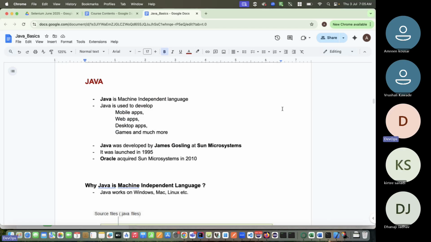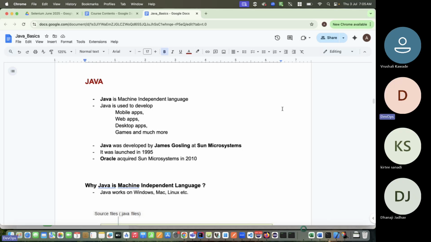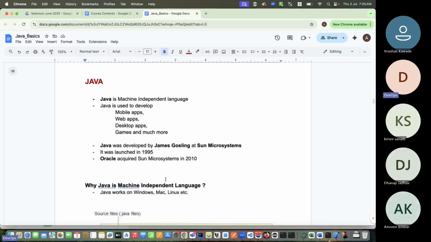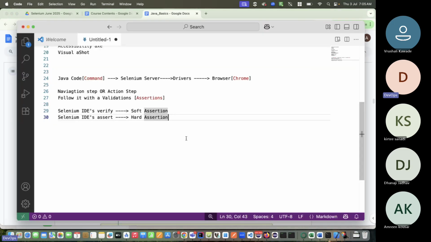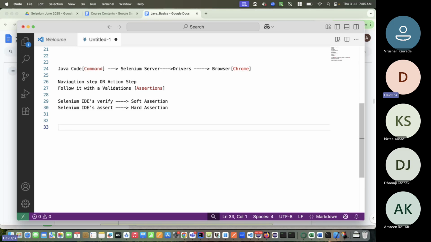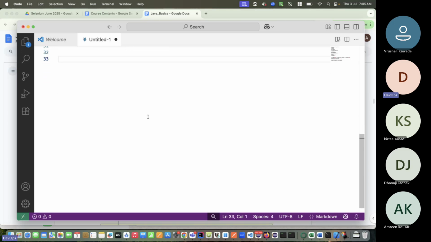So from today onwards, we are going to look into Java. As we know, to work with Selenium, we have to know a programming language, and that is going to be Java for us. So let's take a look at Java, and maybe we can also take a look at programming languages in general. All right, so why do we need a programming language?